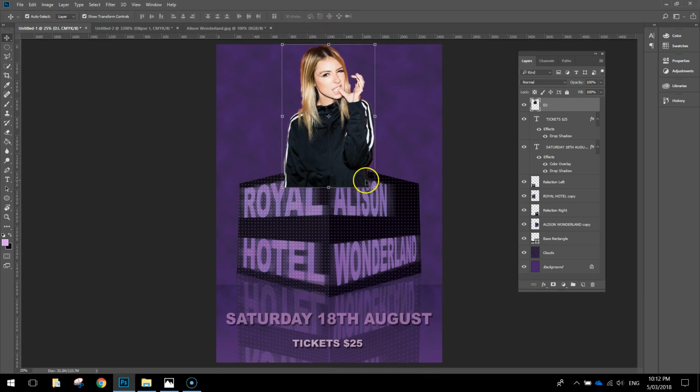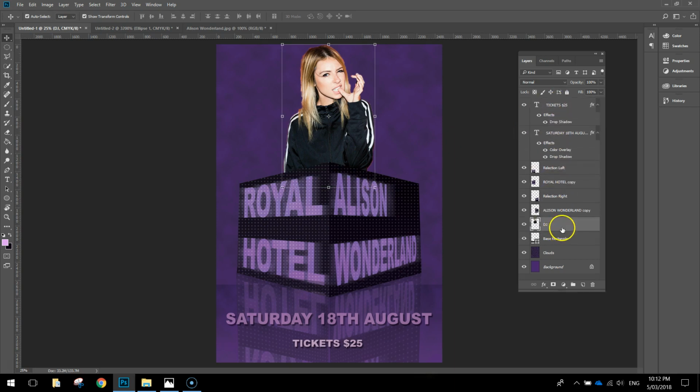Okay, and you can see her body here has been cut off, and it's still sitting in front of the DJ booth. So what you need to do with your layers here is drag that down below the DJ booth, which is all the way down here. And that hides her behind the booth now.